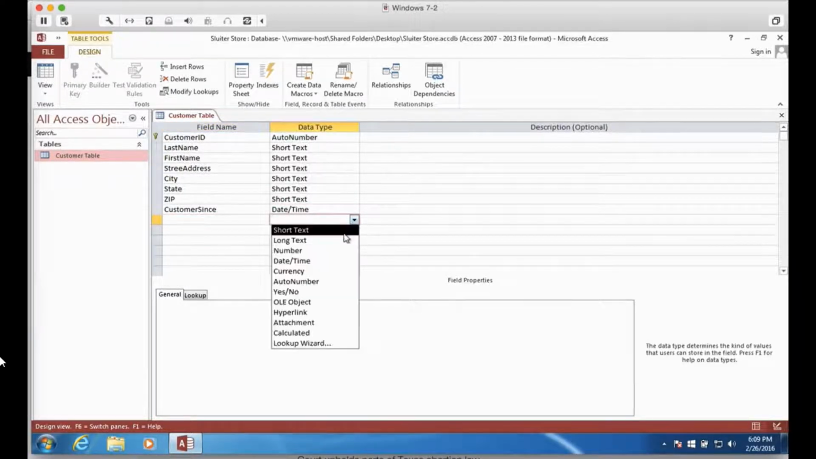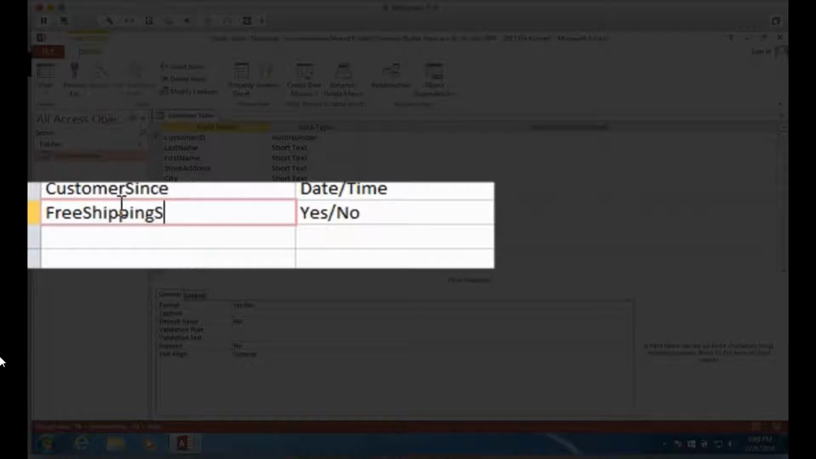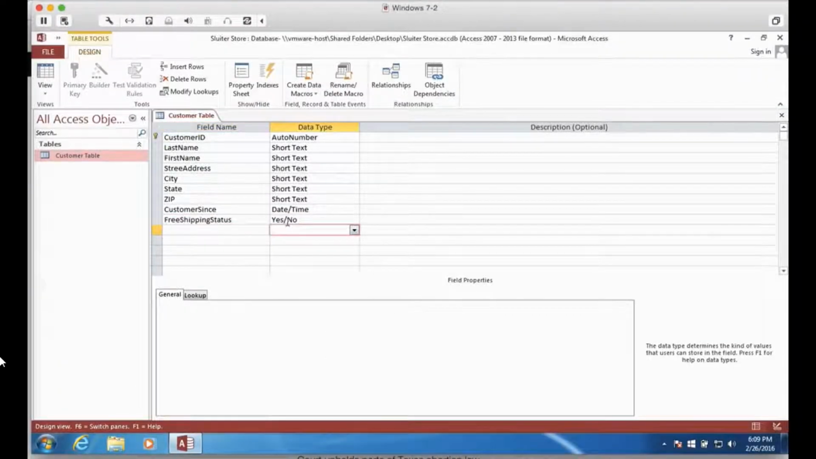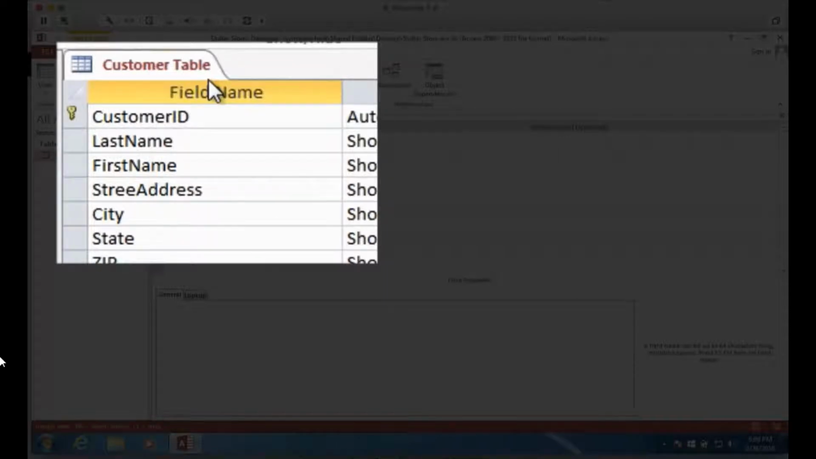Another format that we see is a yes/no format. We could call this free shipping customer or free shipping status. And so if we check that box, it means they are going to get free shipping from us. I'm going to right-click now on the customer tab up at the top, push save.